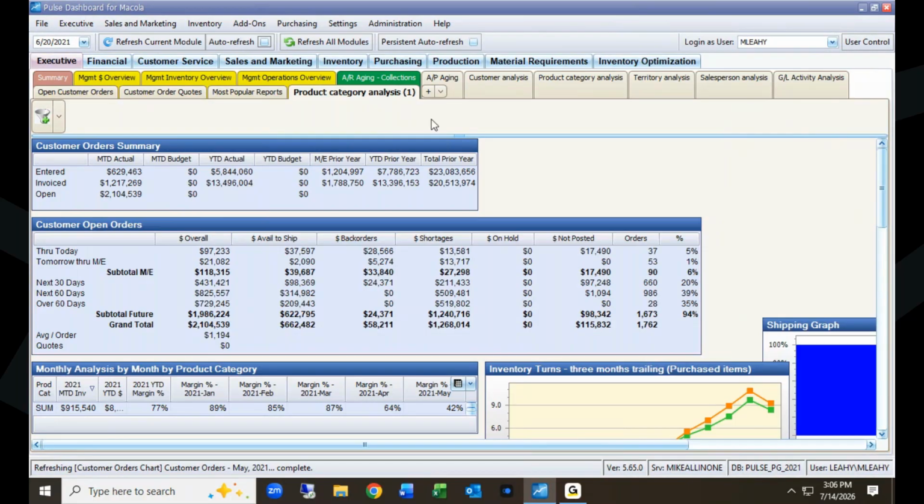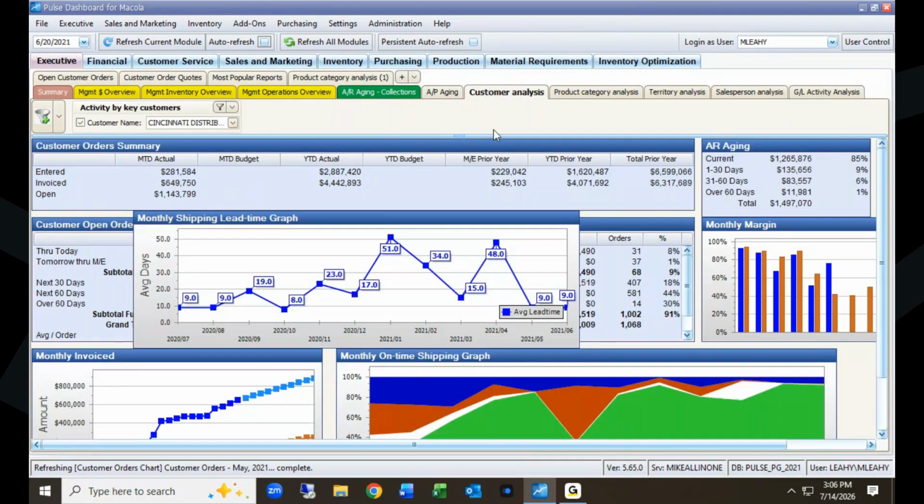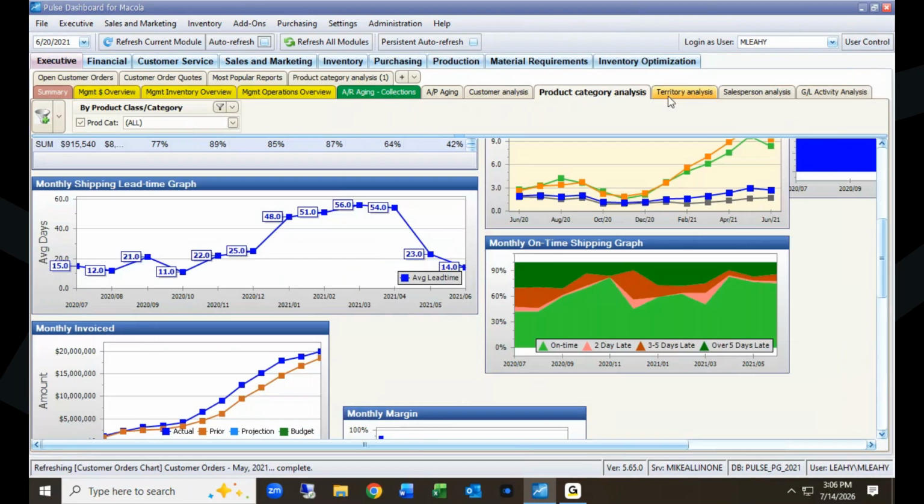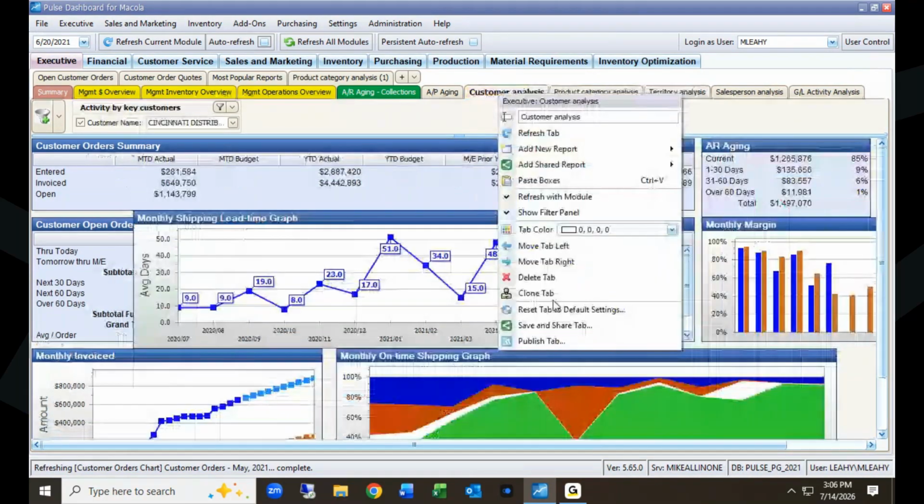Okay, so the answer is yes. You can see up here, in customer analysis and product category, these reports are all identical. All I did was right click, clone it, and change it to something else. And of course, the save button will be on your screen. So thanks, Bill.